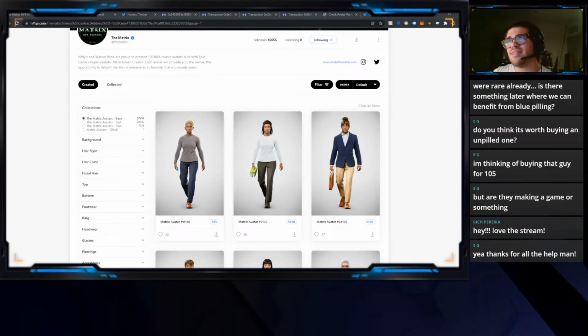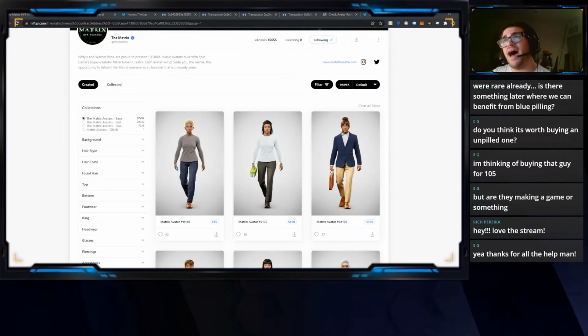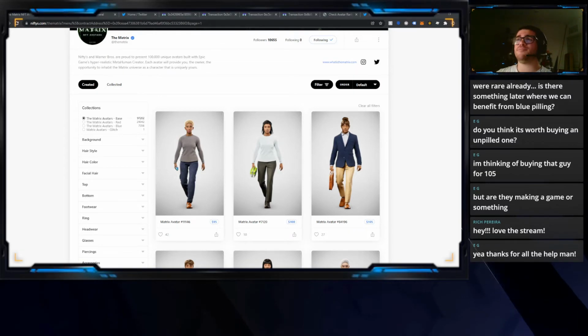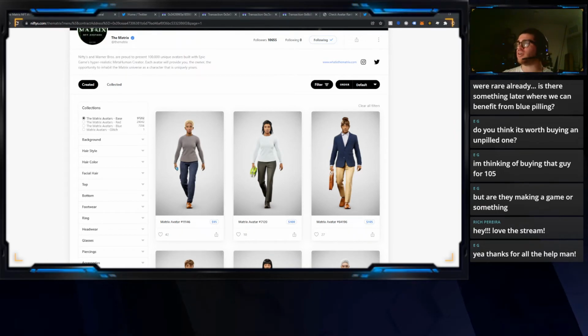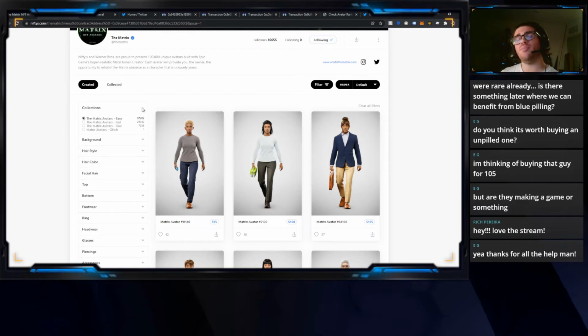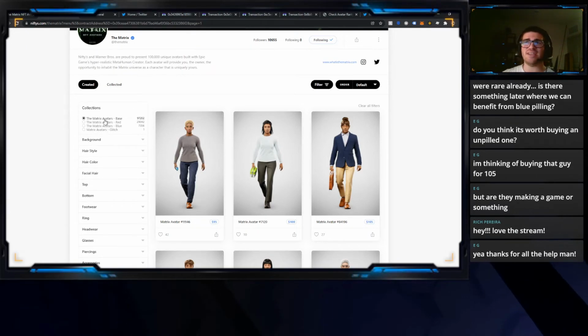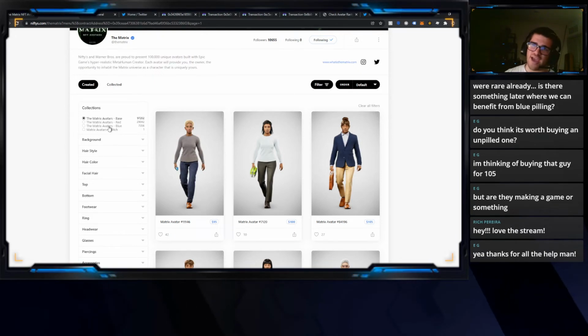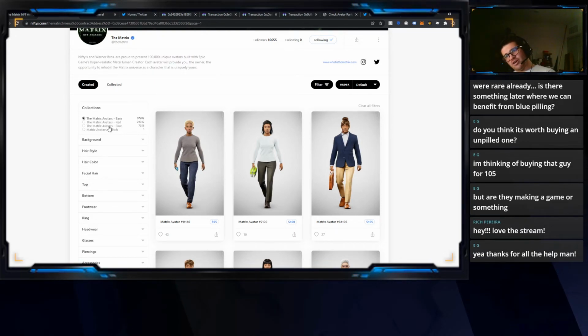So 29,042 divided by 35,000. 83% of people have been red pilling their avatars. So certain traits are going to become more rare in the future. The base section just shows you all of them, and you cannot filter out which ones have been pilled yet. So the numbers are going to go down in rarity.